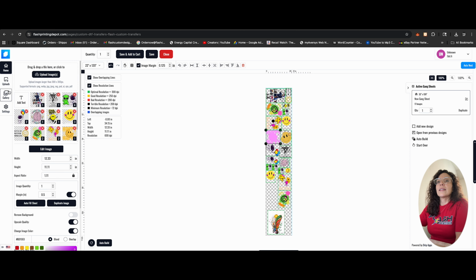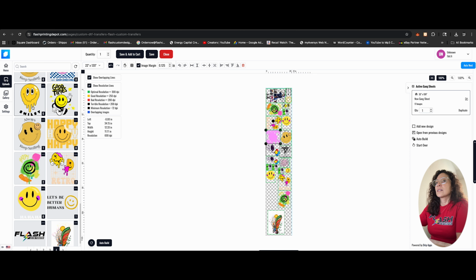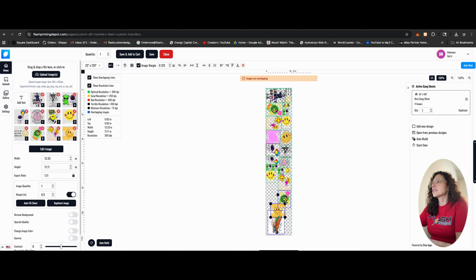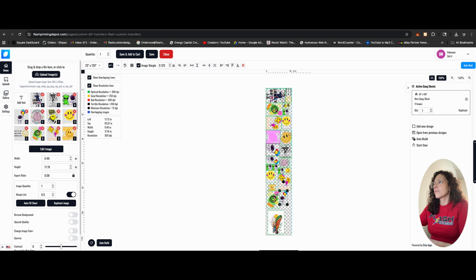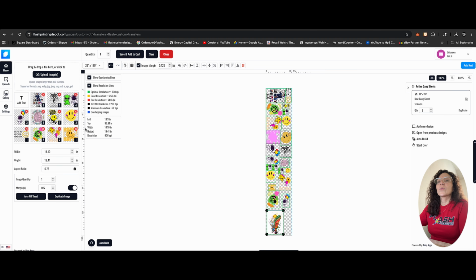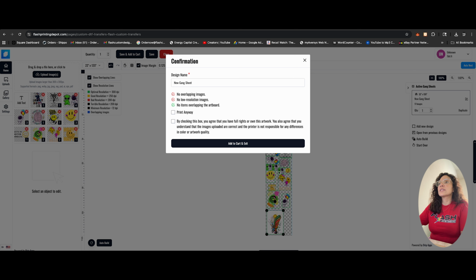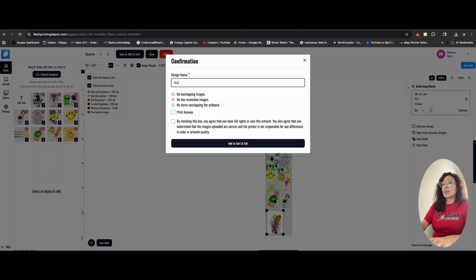All right, so let's go ahead and add some more images so we can fill up our 120. Overlapping, where is she? So let's bring this down. Okay, do you see how it goes red once you get off the artboard. Okay, so we're just gonna go ahead and move forward with that. Save and add to cart. So right here, you definitely wanna save your gang sheet name. So we're gonna do test 2025.